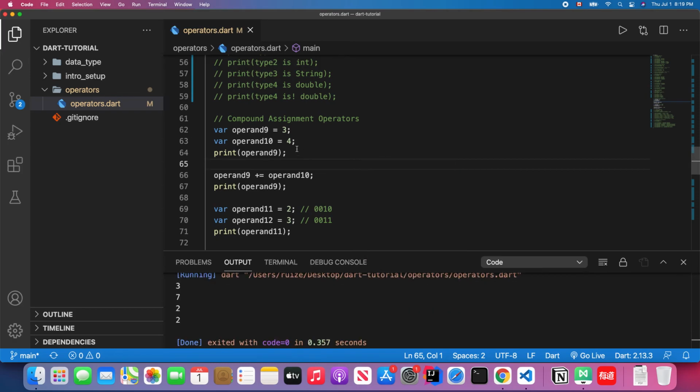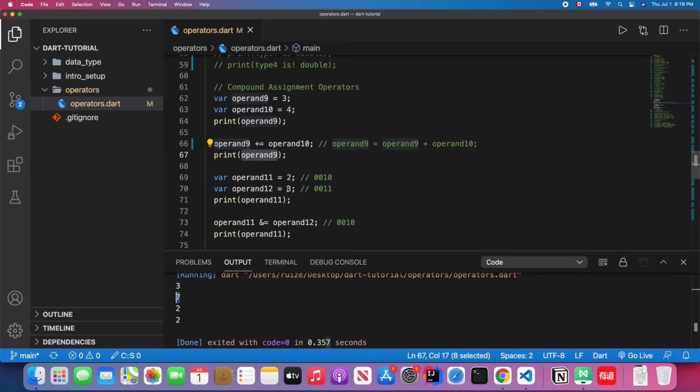As you can see, this expression is very similar to this one. So operator 9 equals operator 9 plus operator 10. So they are the same. This is just a shortcut, just syntax sugar, so you can write code faster. And also you see when I first print out, the value will be 3. After that I add up those two numbers, so this one will be 7. Yeah, that is correct.